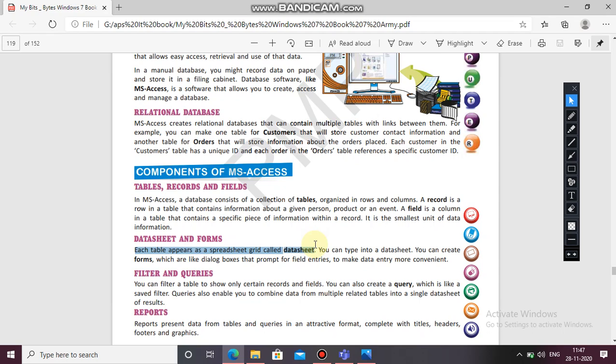You can type into a datasheet. You can create forms, which are like dialog boxes that prompt for field entries to make data entry more convenient. They are just like dialog boxes which appear when we do some work and it asks to save or not save. They prompt for field entries to make data entry easier.